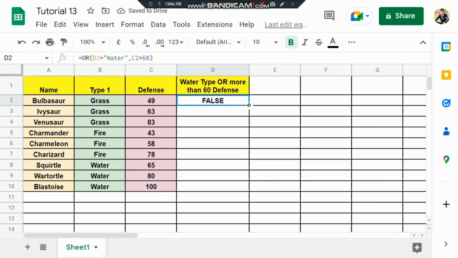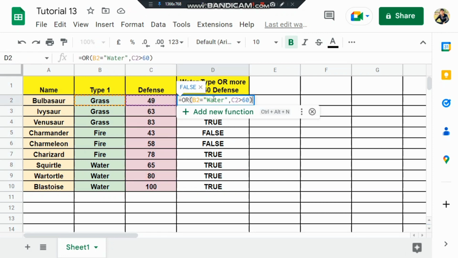So the first value is FALSE. To calculate all values, I drag this down. Now you can see there are a few values which are TRUE. So now you can see there are values greater than 60 or Water. If any condition is true, then it will give the answer TRUE.